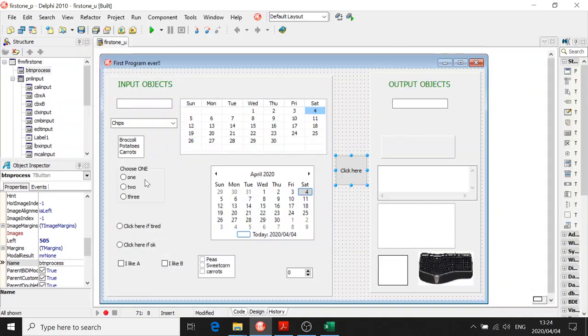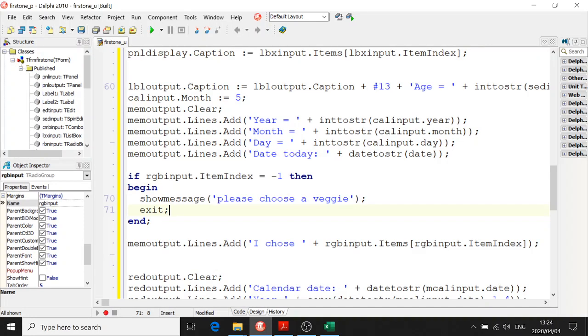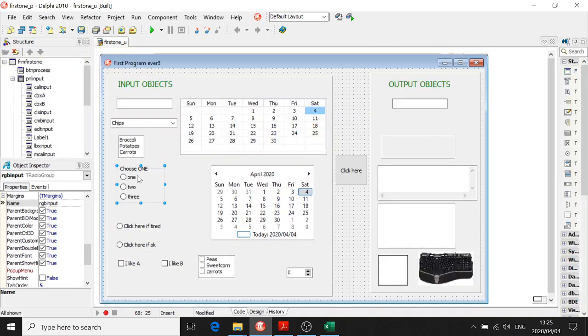So when you go back to the code, oh no, choose 1, 2 or 3. Okay, please choose 1, 2 or 3. So RGB input dot item index. If it's -1, that means that nobody chose. So in other words, this is RGB input, nobody clicked on it.